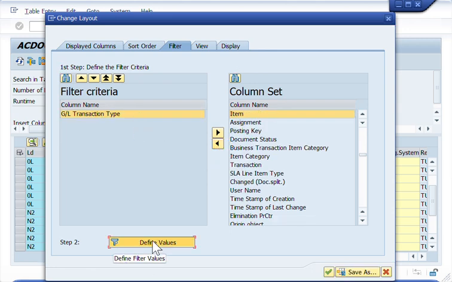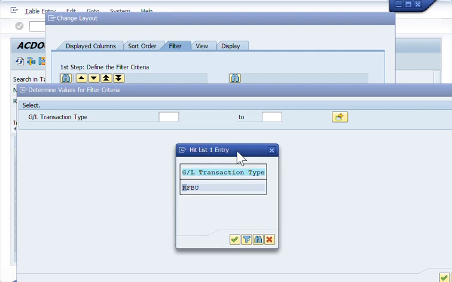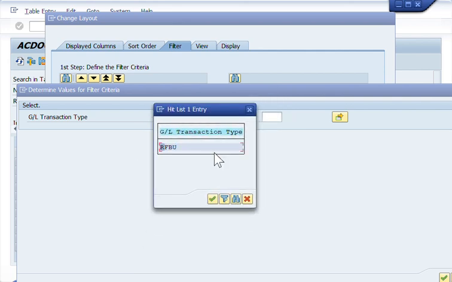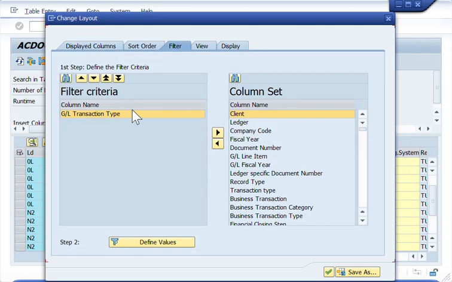So here we can define the values. Click here and then search. So right now only the RFBU value is available for our transactions. Select this value, click check or hit enter, and then click check, and then that will filter your records. So let's remove the filter by clicking this one and then click check.